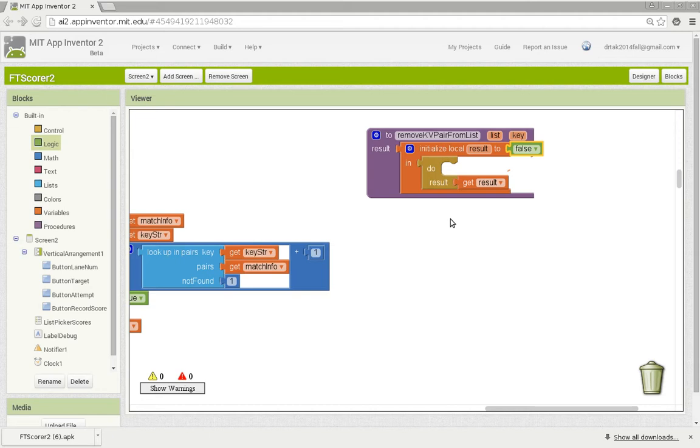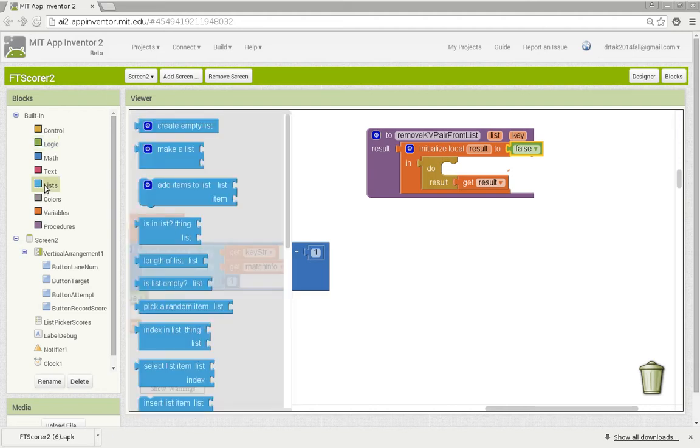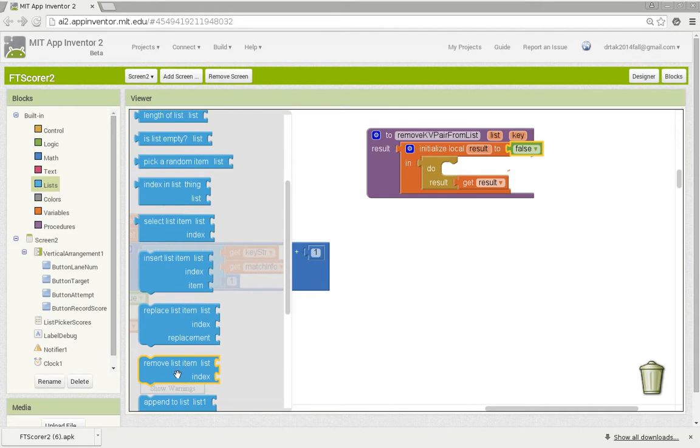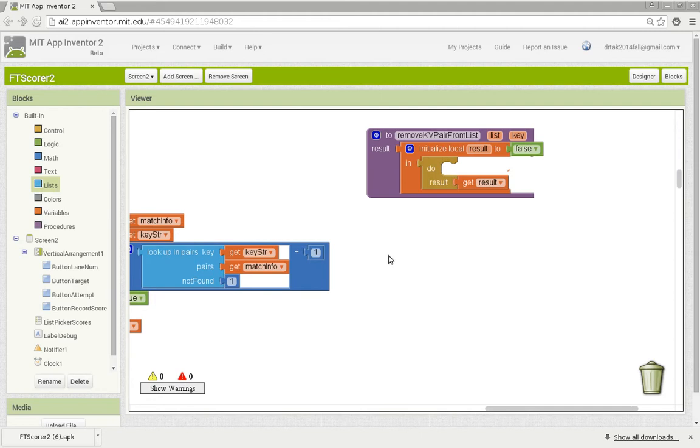Okay. So in the do loop here, we need to go through the list to find that one item that we're looking for. And there's a particular control structure that can be helpful to us, but we also have to think about the actual removal. How are we going to remove that item? The removal of the item relies on this particular block in lists, which is remove list item, which is based on index number. So that means when I find the item that I'm deleting, I need to know its current index number so that I can actually delete it.